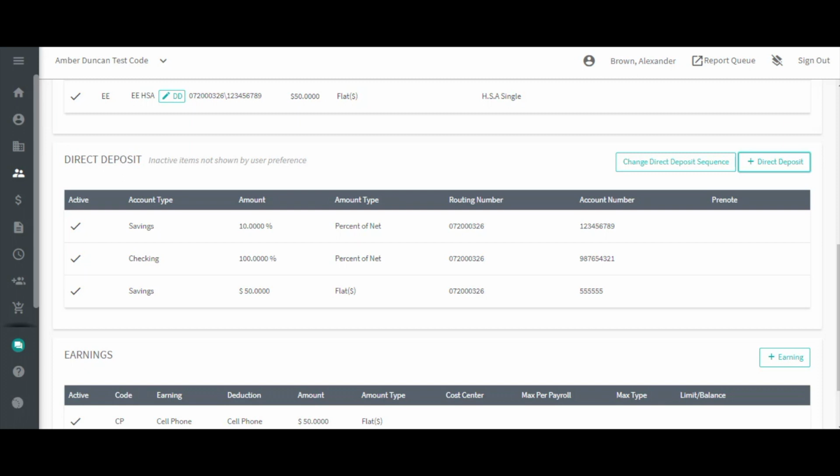If an employee has more than one direct deposit account, set the first account up as the percentage or dollar amount requested, and the final account as 100% of net. This way, 100% of the remaining amount is deposited into the final account.